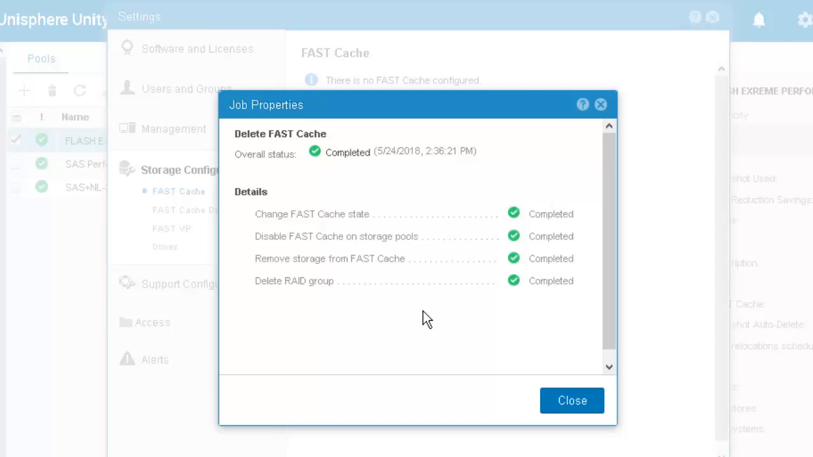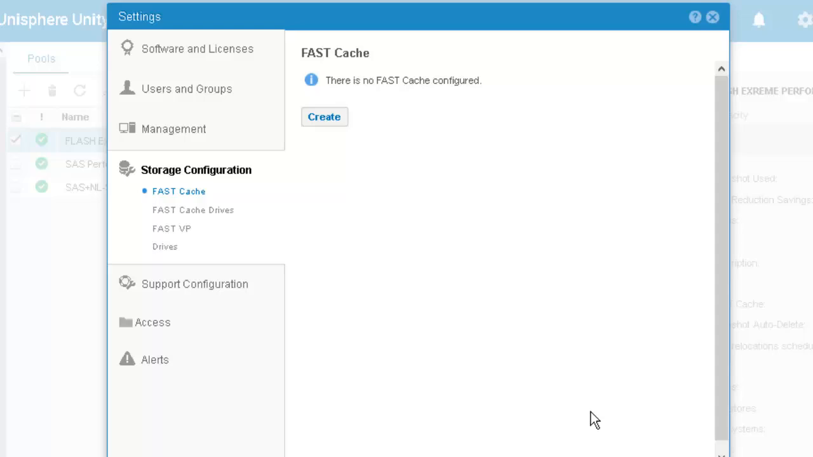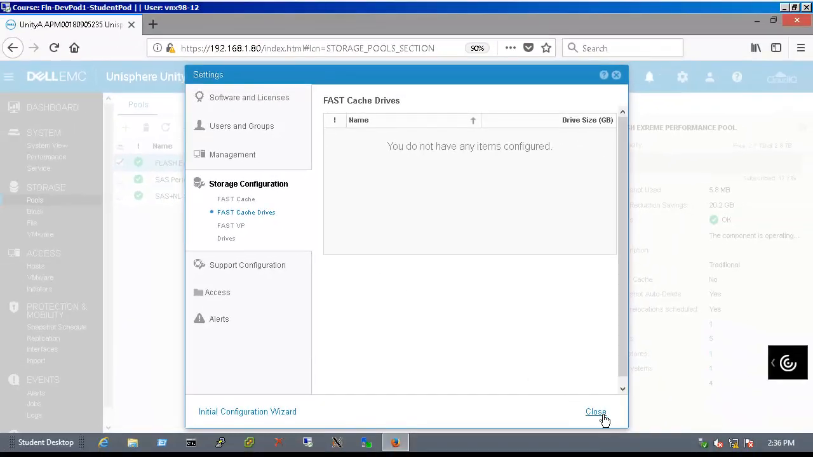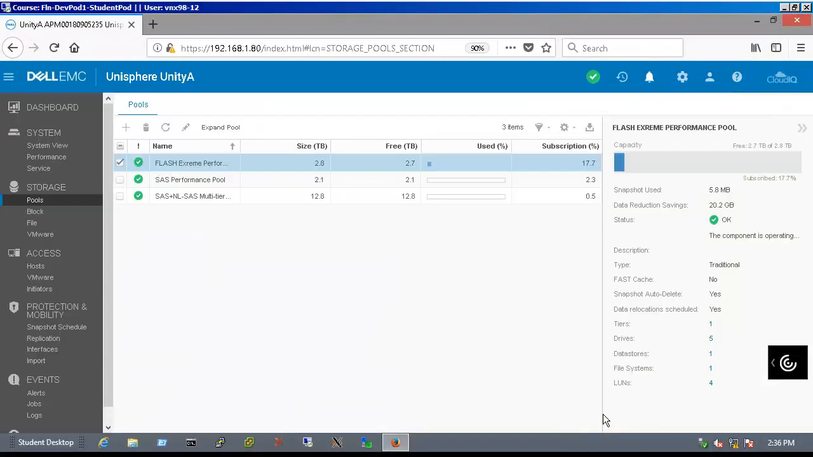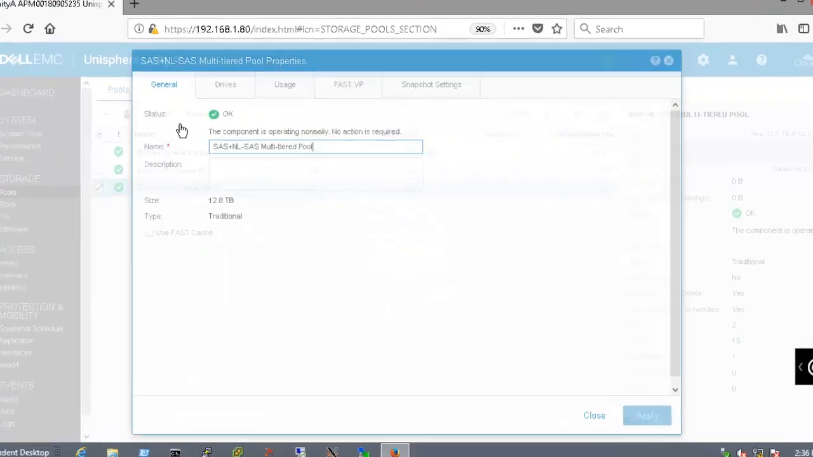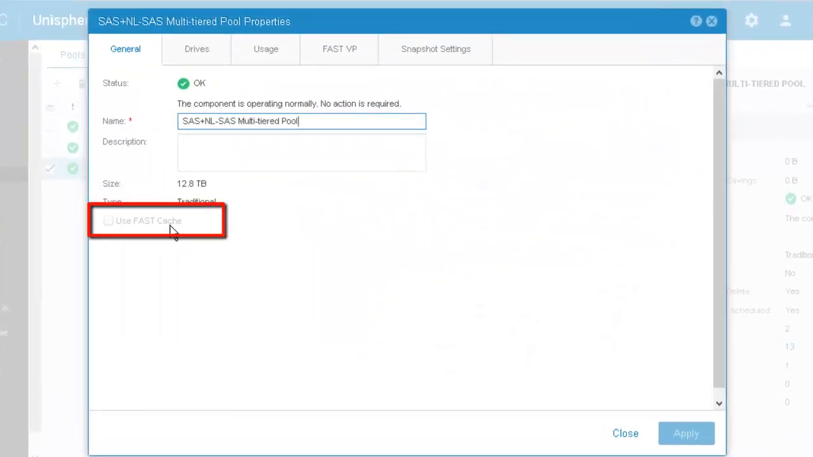And after time, the job completes. Close the window. We see there's no FastCache and no drives in the configuration. And taking a look at that storage pool, we see that FastCache is not enabled.